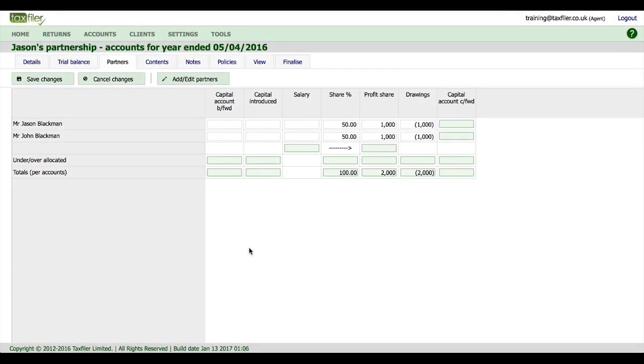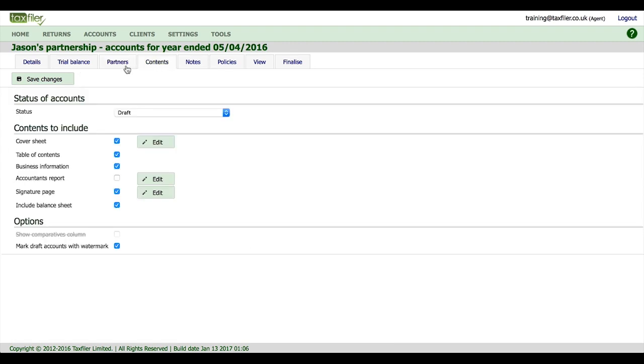So we're now going to look at the contents page for our partnership accounts. So we need to click on the Contents tab. Now the status of the accounts is the first item. We can choose between draft, final or approved. For this purpose I'm going to keep them as draft. And then the contents to include is basically a set of tick boxes. So for example, the business information sheet, we can choose to include it or not to include it.